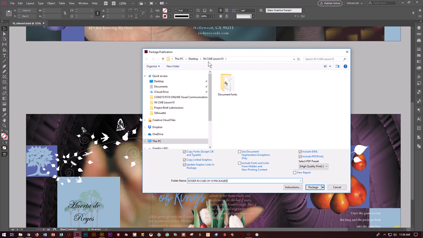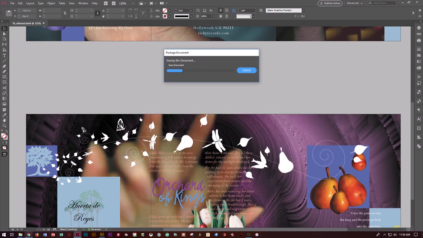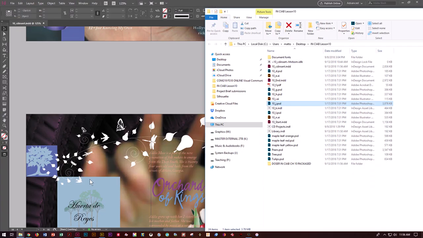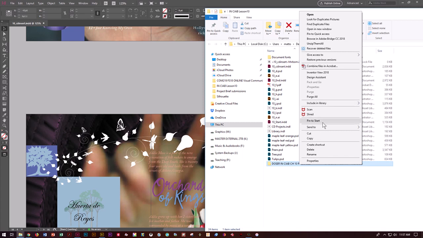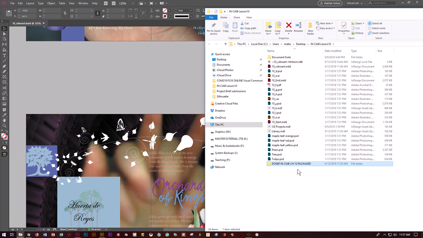Make sure it's in my Lesson 10 file, and make sure that you've got your copy fonts, your graphics, your links, your IDML, your preset for your PDF, and high quality, and package. Once you get there, you'll go to your File Explorer, right click, Send to, or Compress File, and that's the one you're going to turn in.